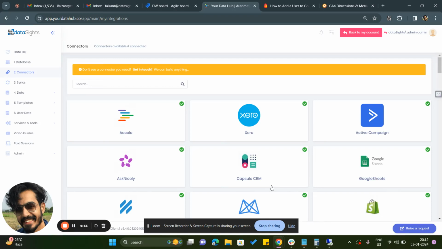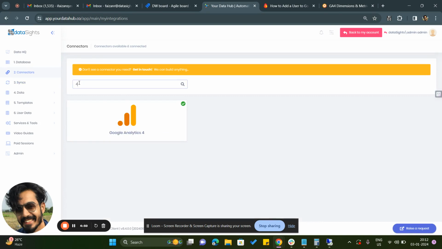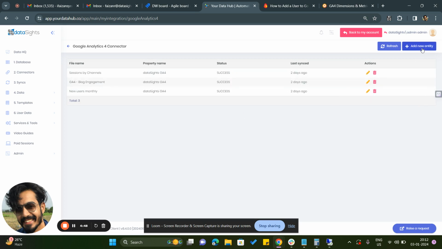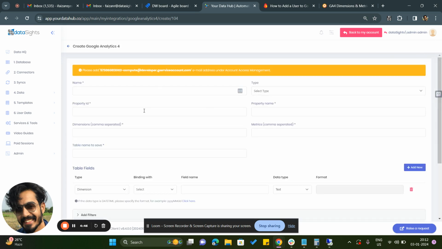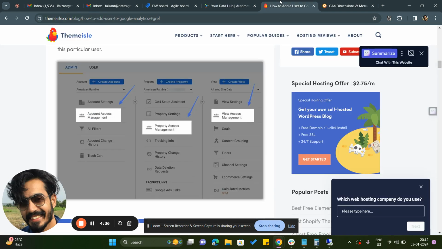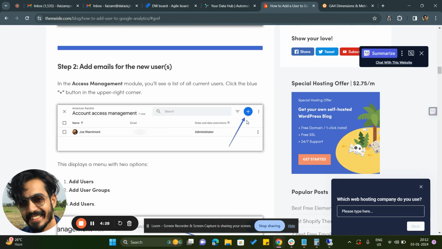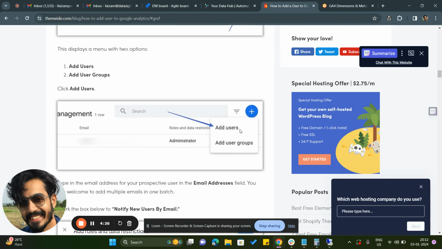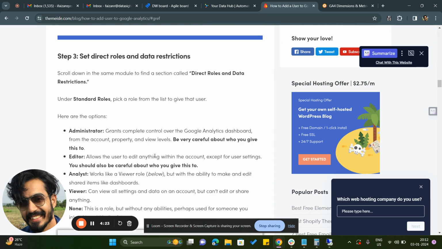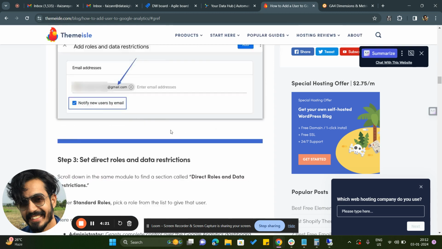To start with Google Analytics 4, after logging into your data hub, inside the connector, you can search for the GA4 connector and add a new entity. Before adding the new entity, you need to add this address as a user to your Analytics account. So log into analytics.google.com and inside settings, you will find Account Access Management. Come here, click on this plus sign, add user, add that email address, and give viewer permission.